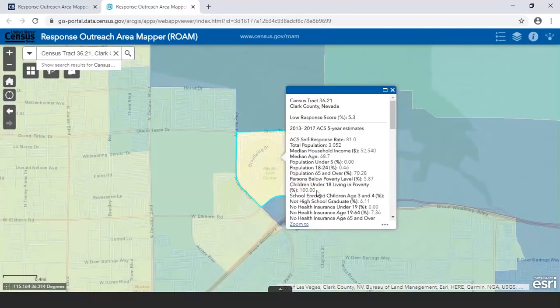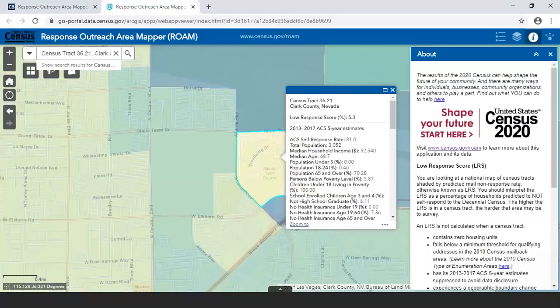So it's expected, as we've learned about low response score, right? So our low response score, that means that 94.7% of the households in this tract, 36.21 of Clark County, Nevada, are expected to respond to the census. So it's not shocking that this is the highest responding tract in the entire state of Nevada. Okay? Pretty easy how to search a tract.